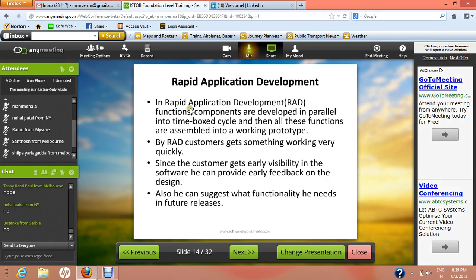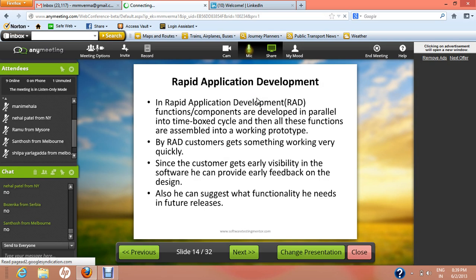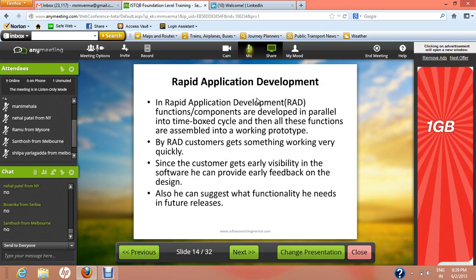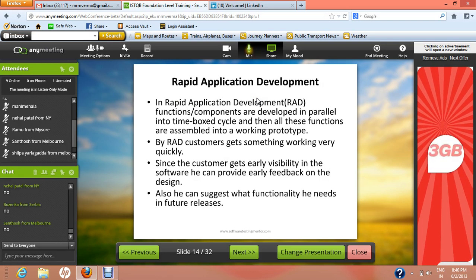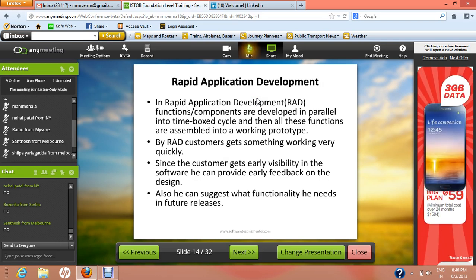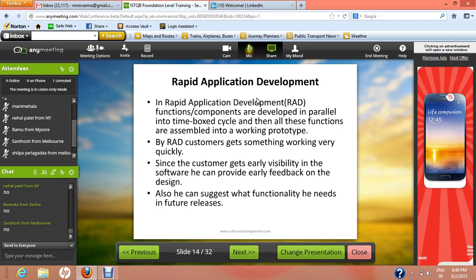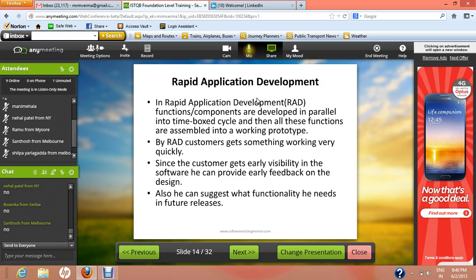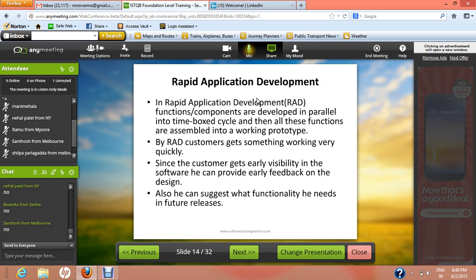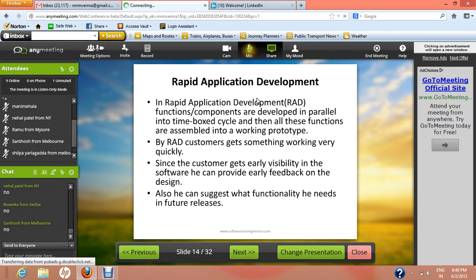All right. So, rapid application development. In rapid application development, suppose you have a set of requirements which needs to be implemented. In RAD, the components are developed in parallel in a time-boxed cycle. Instead of the iterative development model, where we prioritize certain requirements and then add a few more in the next phases, that doesn't happen in rapid application development.